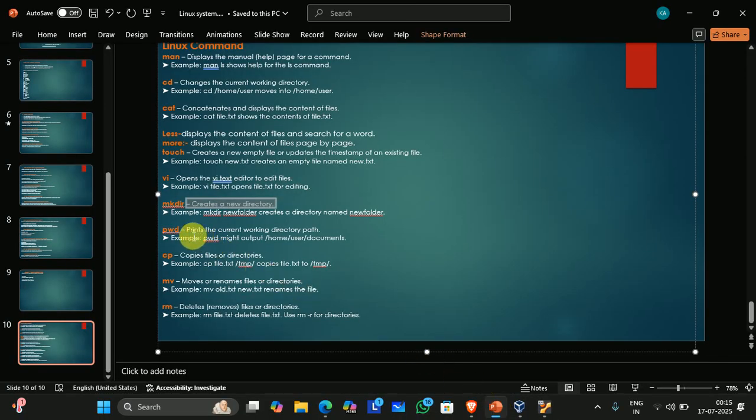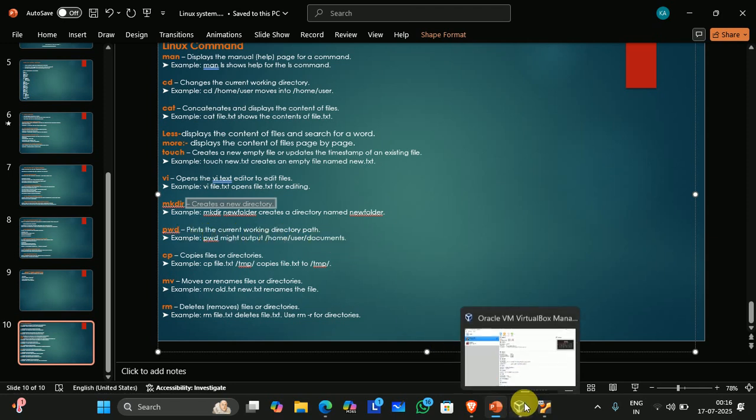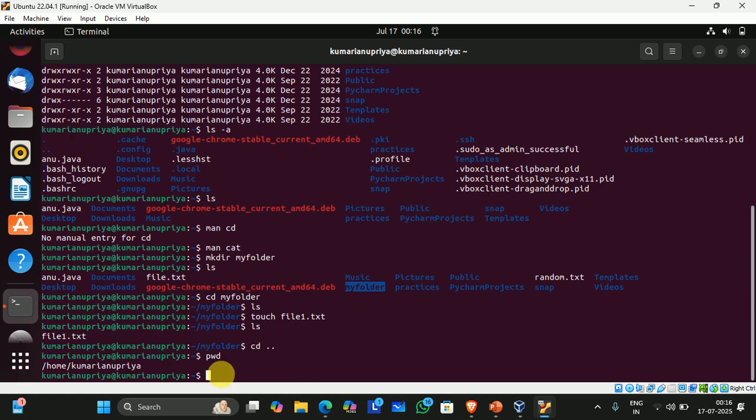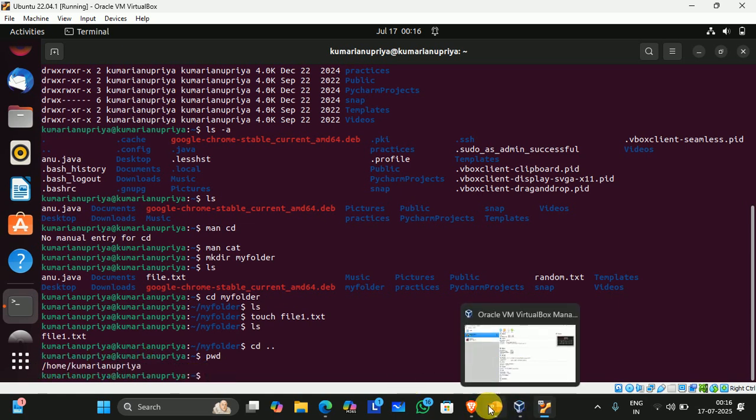Now comes to the next, pwd. It will basically print the current working directory path. If you write pwd, it will print the current path, like where you are present, so current location you can say in short.